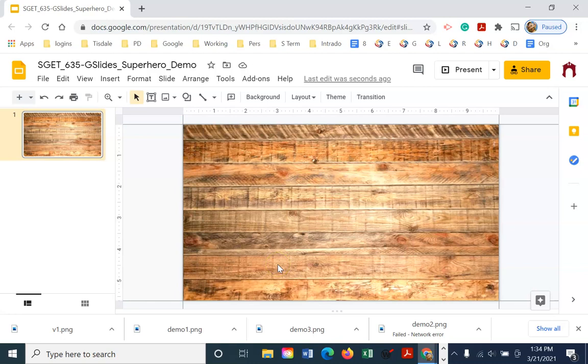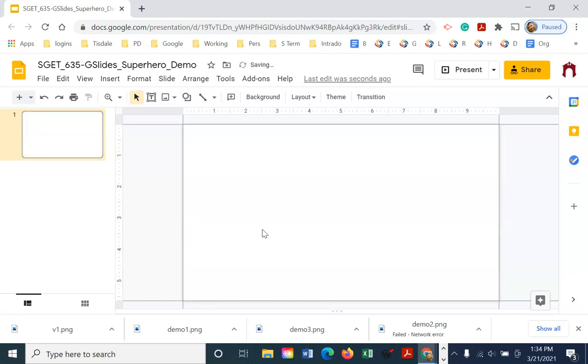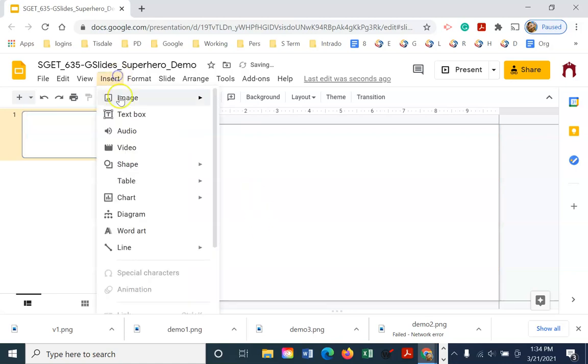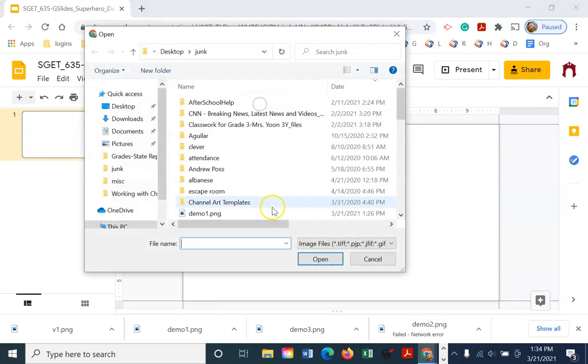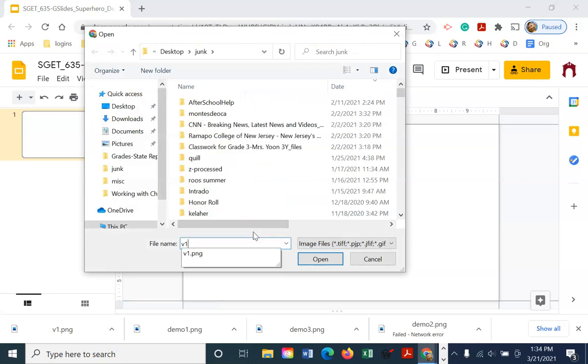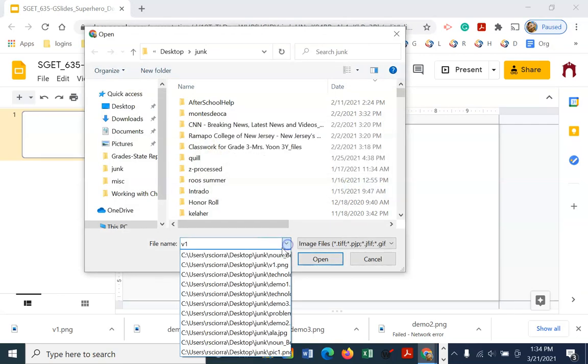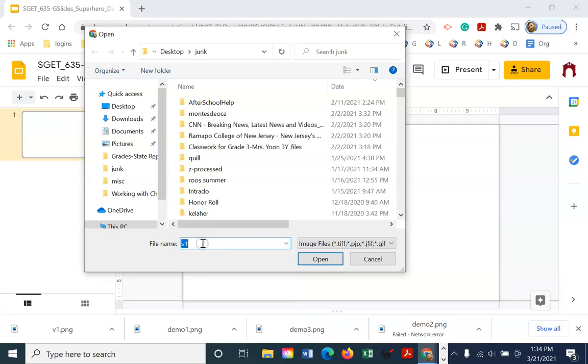Now there are some advantages and there are some disadvantages to using that method, so I'm going to undo it for a second, and I'm going to just insert that image as a V1 dot, there it is, as an image.